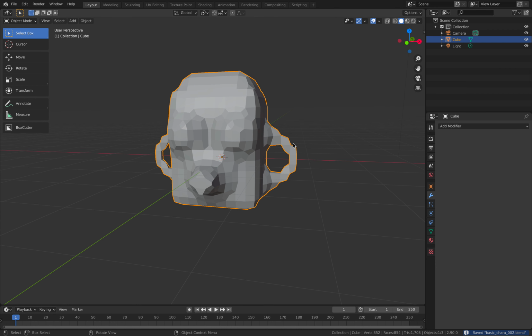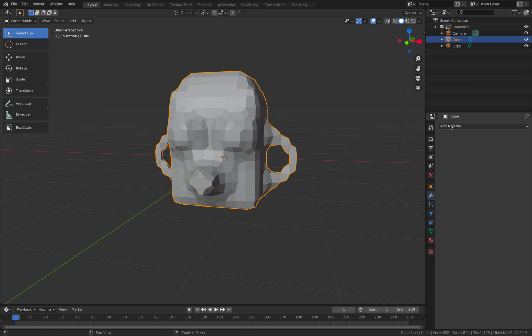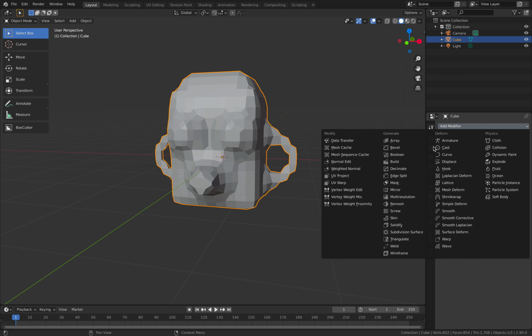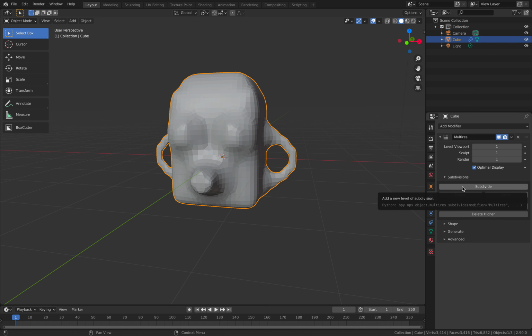Okay. And at this point, if you can actually go to sculpt mode very quickly. I think that's actually, depending on what you're doing, but I think that's the next step. But before I do that, I will turn on multi-resolutions and subdivide a couple of times.